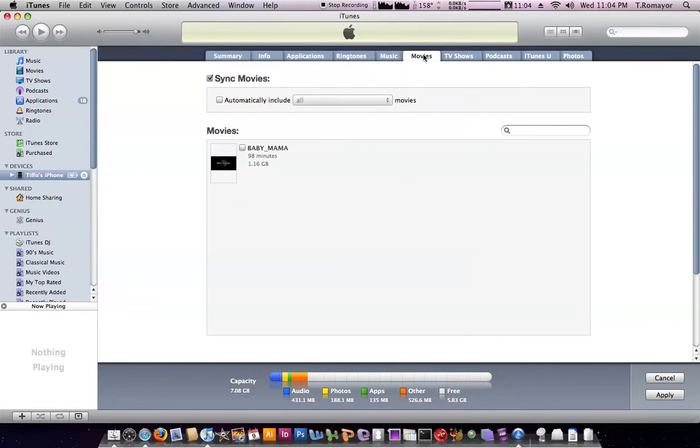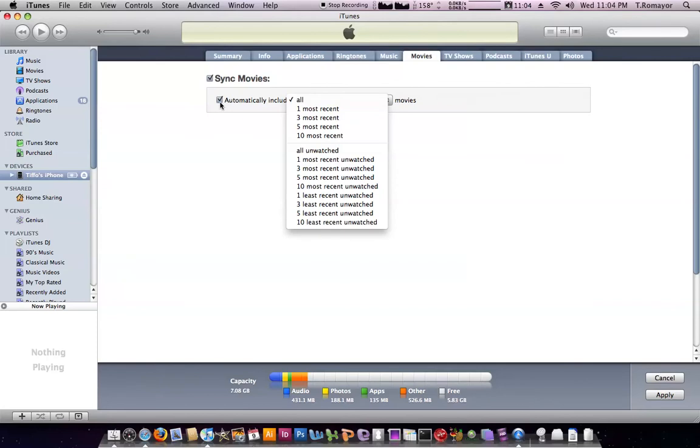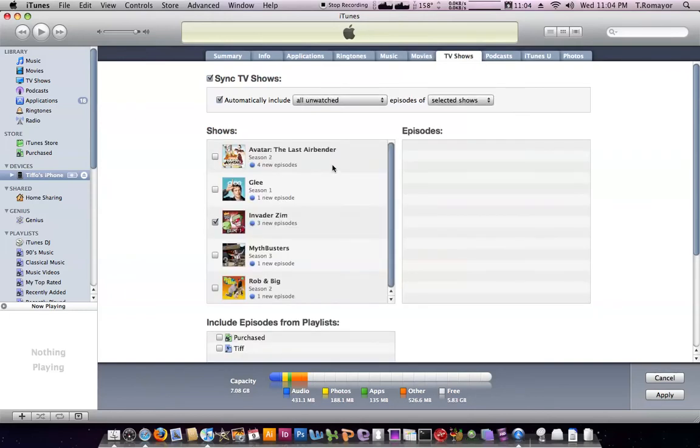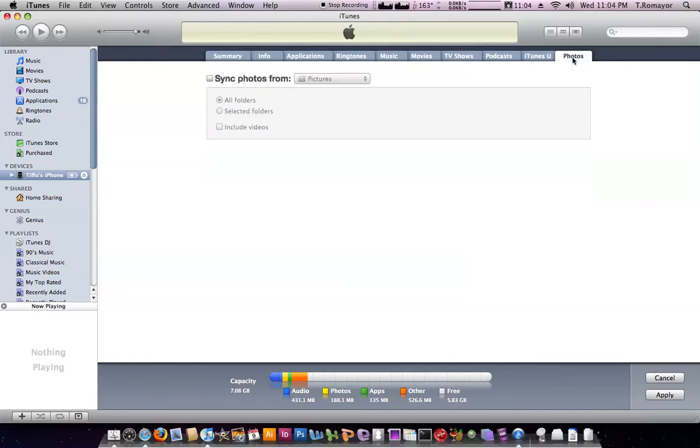The same thing goes with movies. You can automatically sync all of them if you need to. You can also sync the most recent, or just like with the music, choose which ones you always want to keep. So if you only want to update automatically the 3 most recent movies you've bought, but you always want to keep, say, Baby Mama on there, you can always keep it on there. That's a really good new feature. Same thing goes for the TV shows, and same thing goes with photos. Now when you sync photos, let me do selected right here.